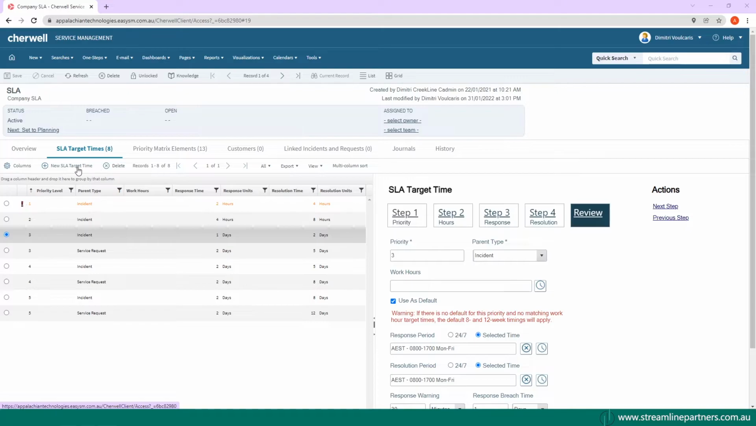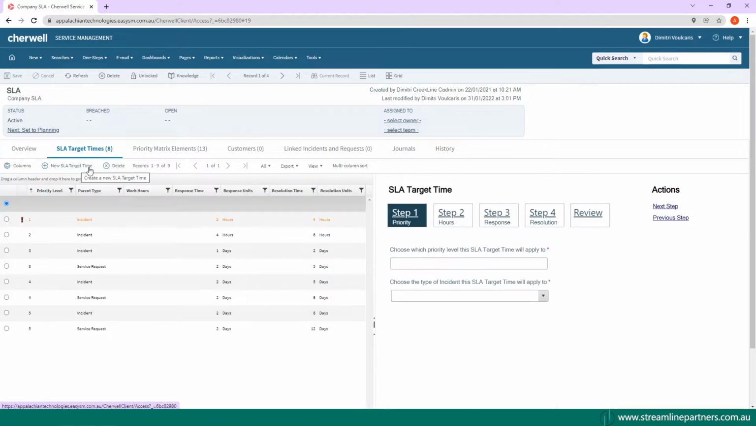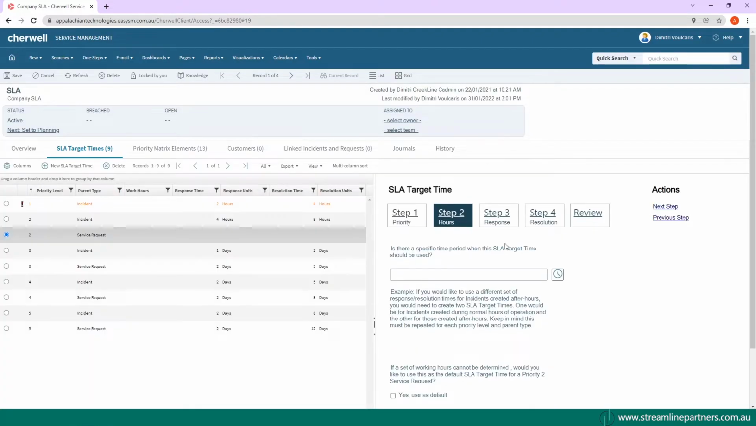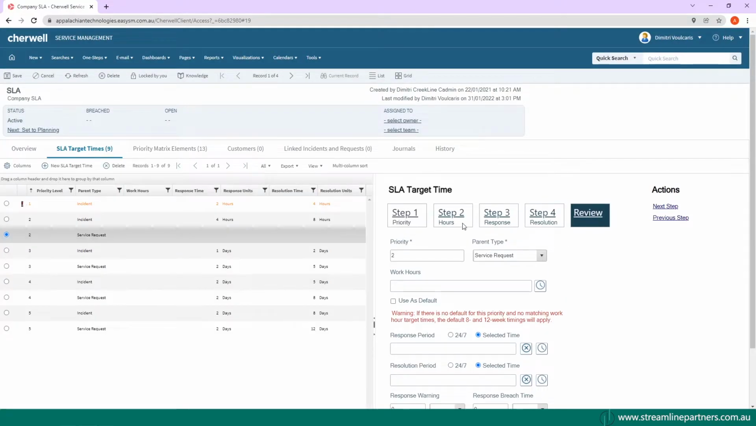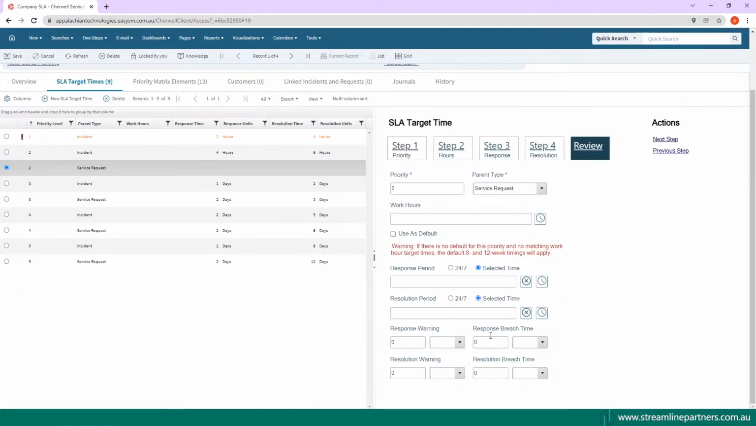To create these target times, you simply hit New SLA Target Time. You choose what priority level you want it to apply to, what type of incident you want to apply to, for example, an incident or a service request. So let's say we want a P2 incident, which we don't actually have in the system anymore because we removed it from the priority matrix element. And then you can either hit the next step option and then proceed through the menus, or just choose review. And under review, you can see a sort of holistic view of everything that's in there. So just working through each of these individually, priority is what priority selected in the record is for the incident, and parent type is whether it's a service request or incident.